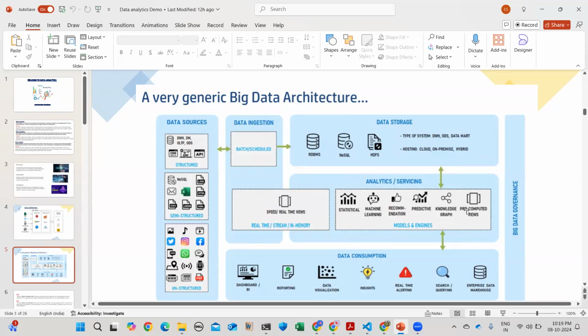Once the analysis is done, he'll be dealing with dashboards, like creating a dashboard, reporting, data visualizations, insights, real-time alerts, search queries, and so on. So these are the data consumption, the end users. We can call it an end user. End user is nothing but the organization again. Whatever insights the organization asked the data analyst to analyze will be shown via dashboards, reporting, or visualizations. So this is data consumption, how we do it for our analysis.